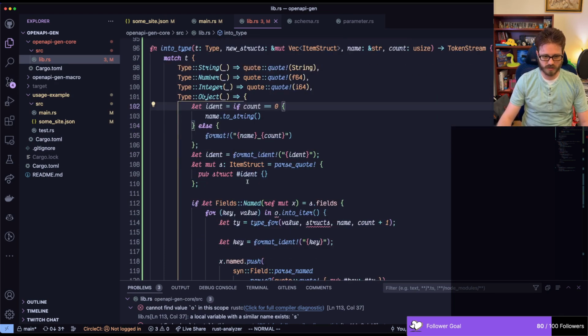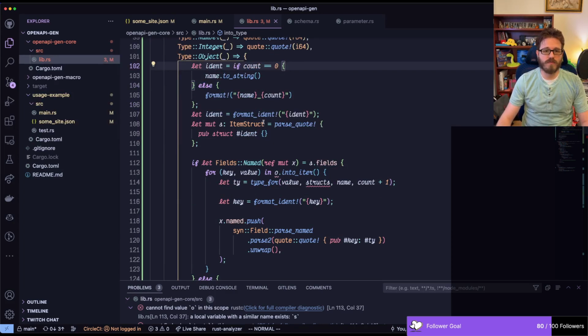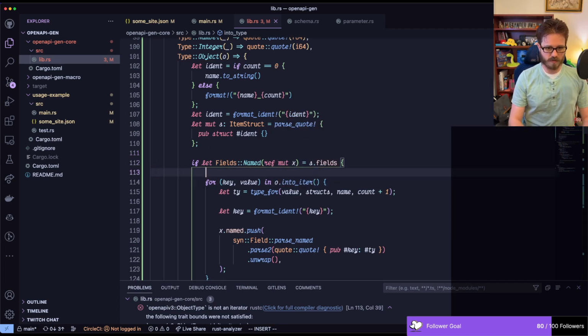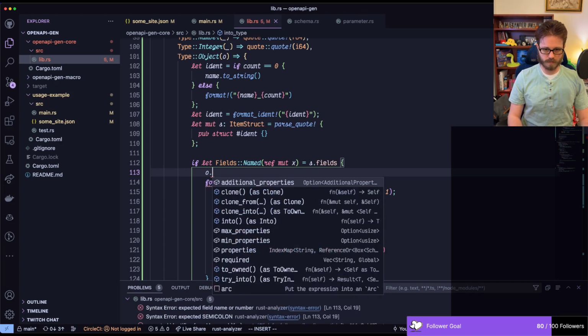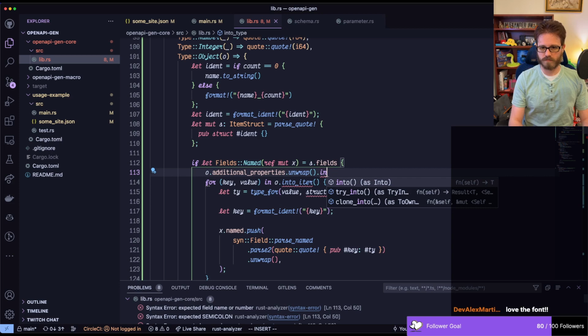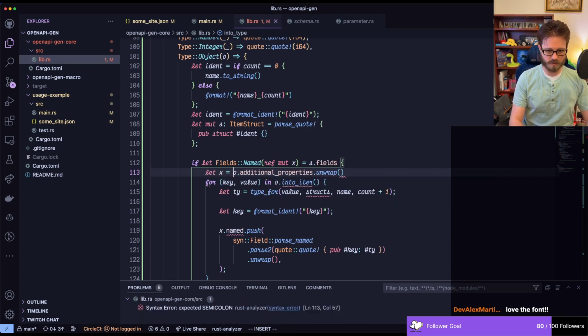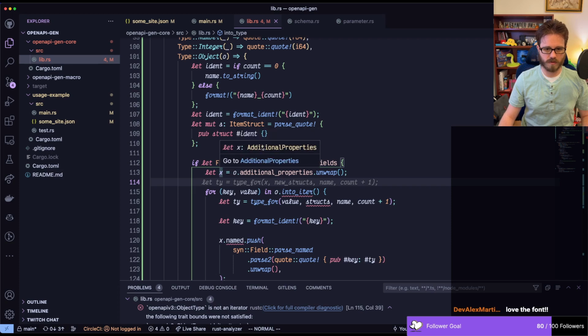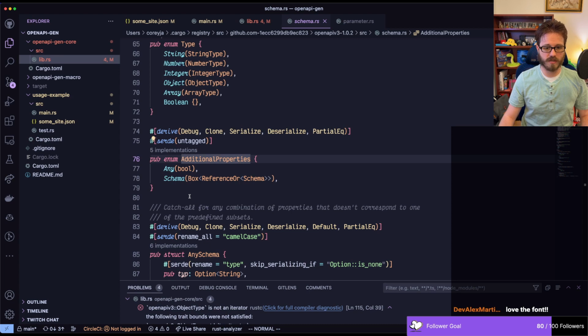We make our item struct. And then we go through our fields. Okay, so then, okay, yeah, what can we do with our object type? Object dot, I think additional properties. Okay, so what is this? Let x equal additional properties. Yeah, but what do you got, x? Doesn't seem like you've got much. Go to additional properties. It can be an any, or it can be a schema.